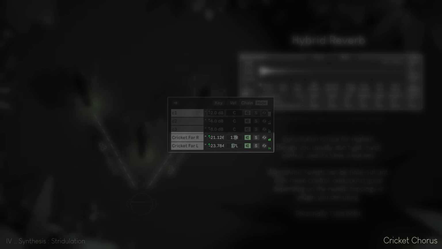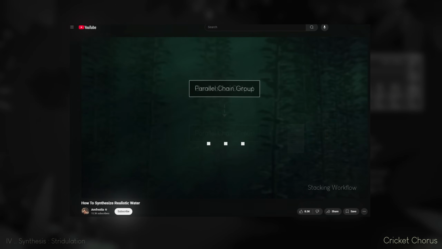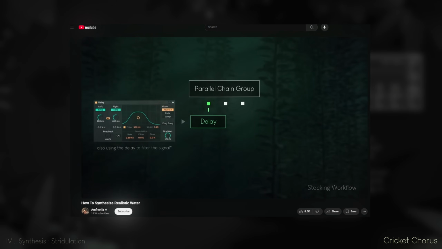I also have two chains acting as really distant layers to give more depth to the chorus. For those who watched my tutorial on water sound design, you can try using the stacking technique I discussed in that video to make an even more dense chorus.